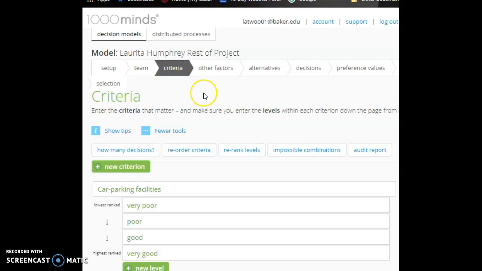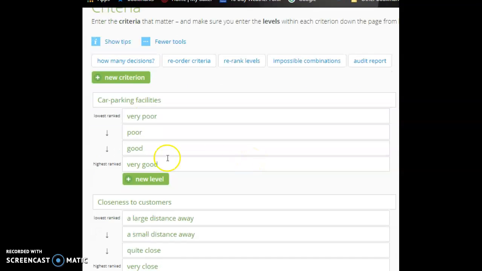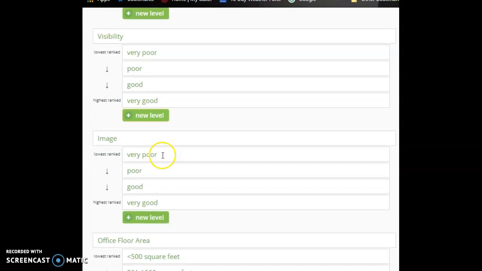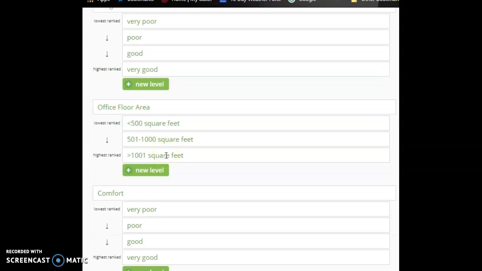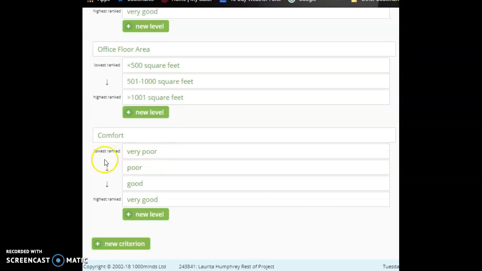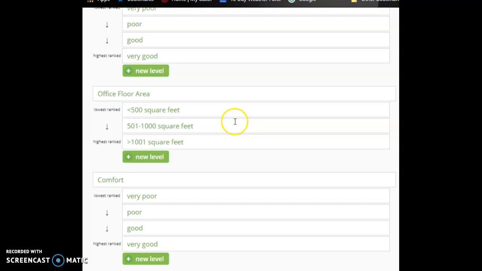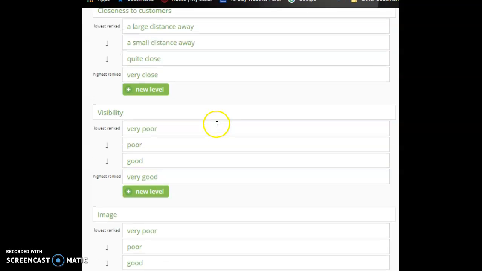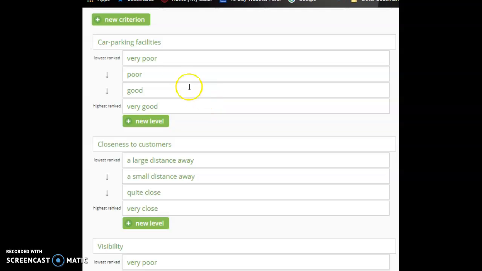After that, I will move to the criteria screen, where I can think about different items that may influence my decision for this project. I have chosen car parking facilities, closeness to customers, visibility, image, office floor area, comfort, and then I get to choose different ranking levels for each one of those criteria. Each of these criteria can have as little as 2 alternatives in the ranking, or as I have shown here, I have chosen to go with 4 per criteria.